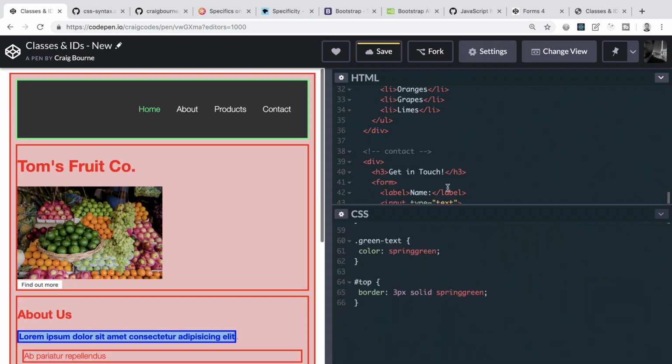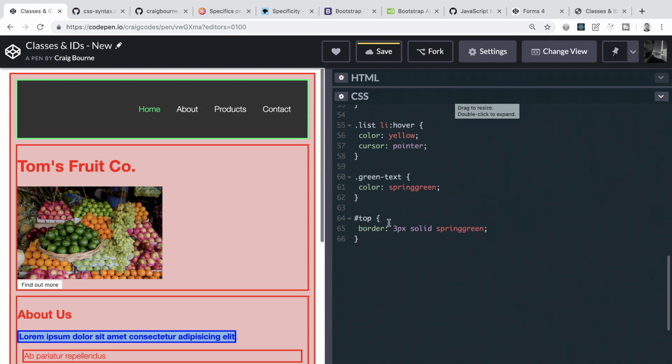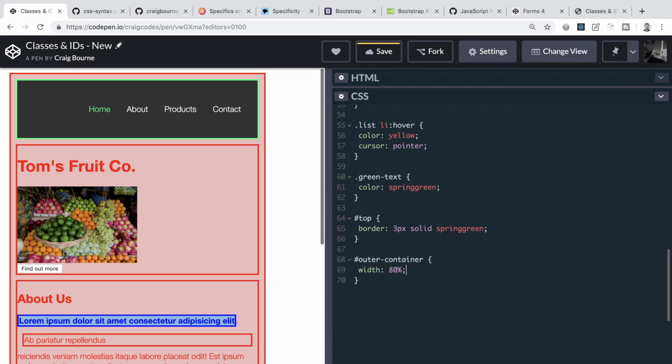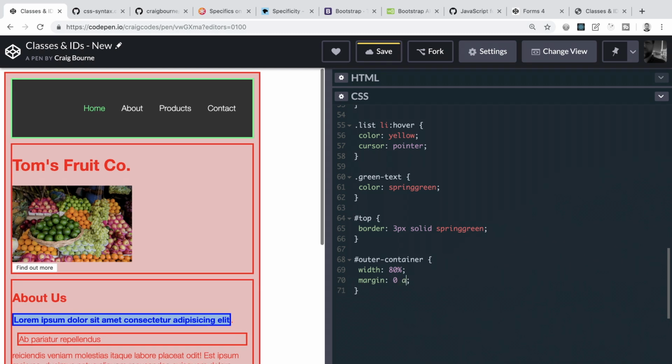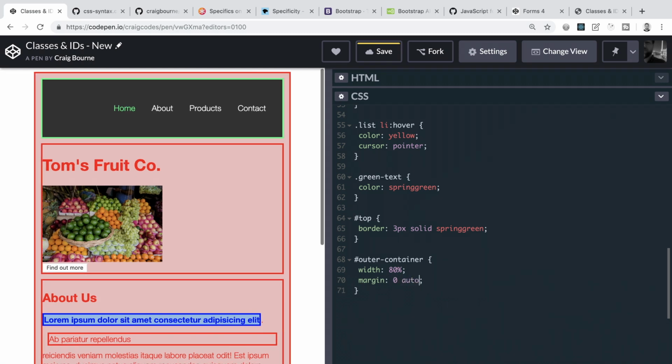Now I'll go to the CSS and I'll add our ID selector for the outer container. And inside the curly braces, we will set the width of the container and therefore all of the content inside to 80%. So this is going to take up 80% of the page width. And we will align it centrally using the margin 0 auto trick. So just like we've seen with classes, we can style elements using IDs. We've styled 2 different divs in very different ways using IDs.